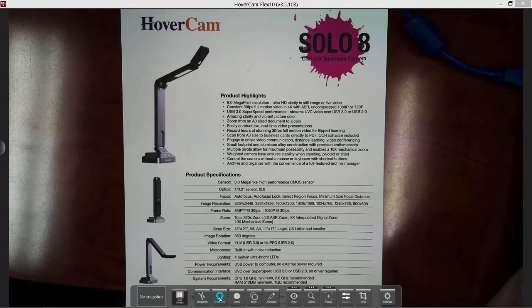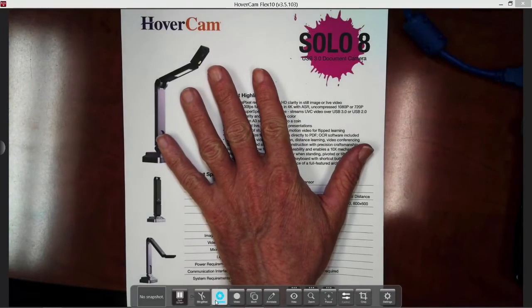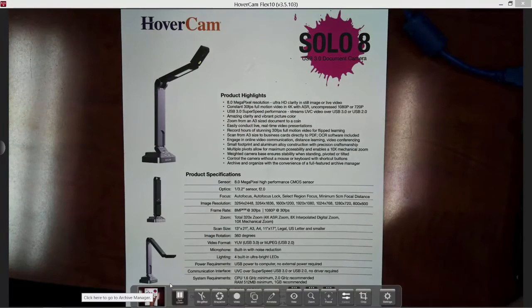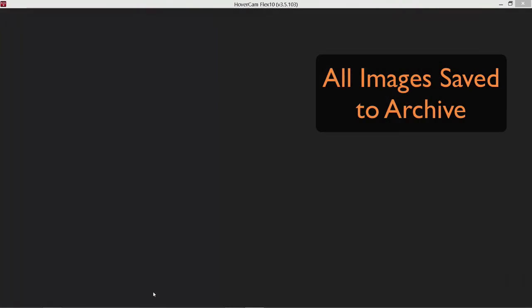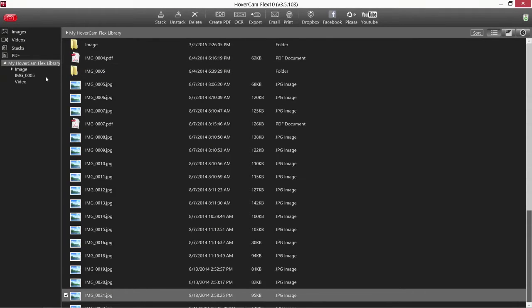The next one over is the snapshot function. Think of that as like a camera and taking a snapshot. If I wanted to take a picture of my hand right here, I just go ahead and click on it, and then you're seeing the little icon over there. Where that image is, if I click on it, it opens up my archive. So all the files that I've taken, all the images are there.